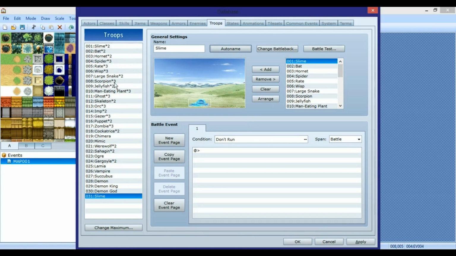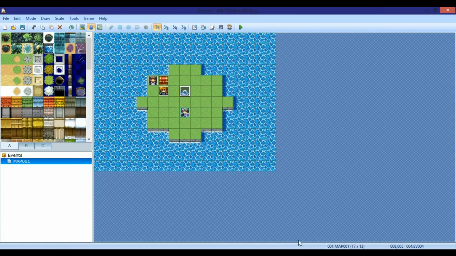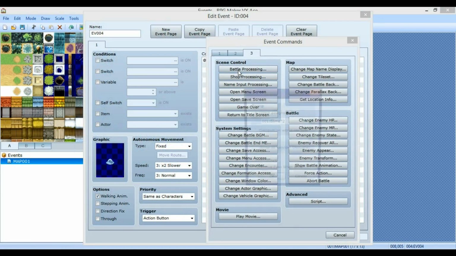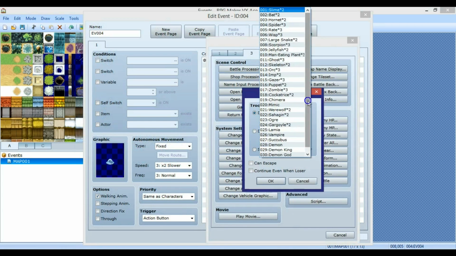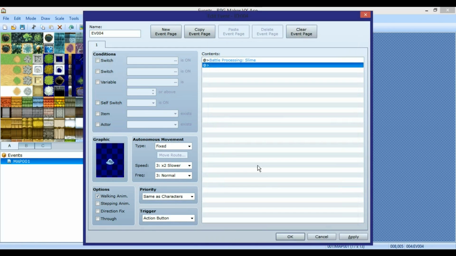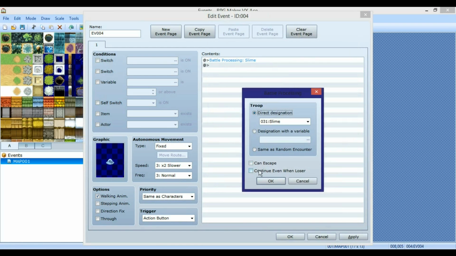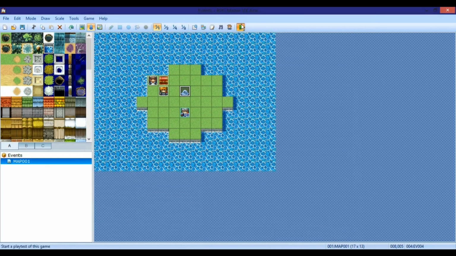You could give it its auto name, because if there's more slime, say 5 slime, auto name, and it puts the times 5 there. So we just want 1 slime. So we're gonna go back in here, add the battle processing, and we're gonna choose our 1 slime. And you can also choose whether you want the person to be able to escape, or if the battle restarts if you're defeated. Let's just say you can escape and stuff like that.